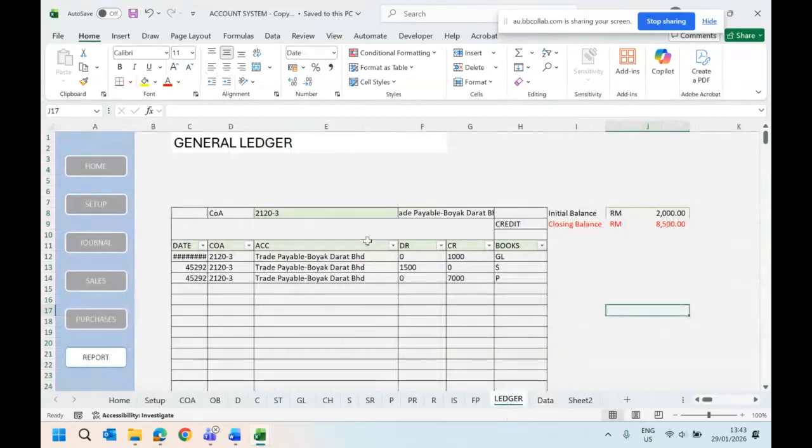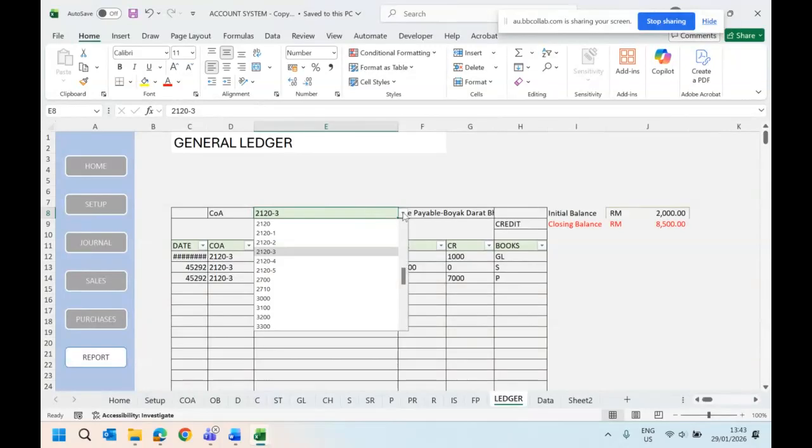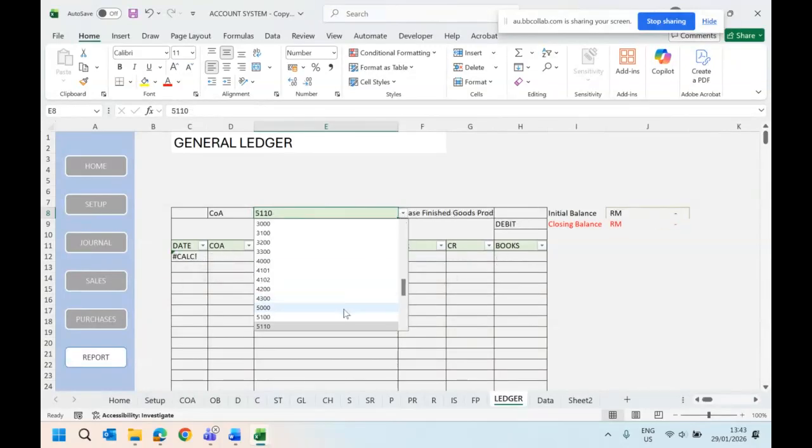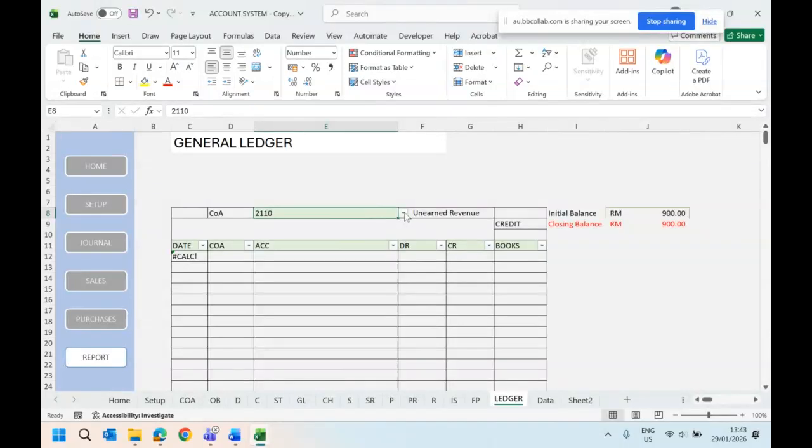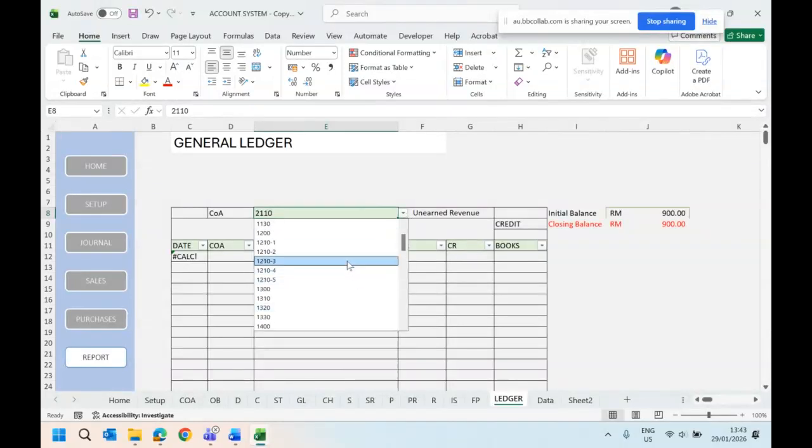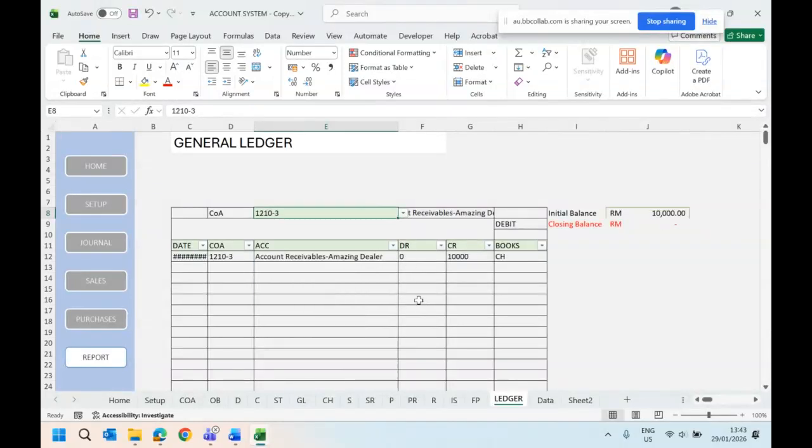Second is general ledger. General ledger, not journal. General ledger is for you to see what are the transactions that you have in particular accounts. In this account, do you have any transactions or not? If no transactions, then yes, maybe that's all. But if you have any transaction, you need to see what are the transactions going on.